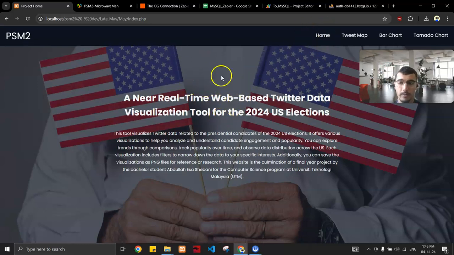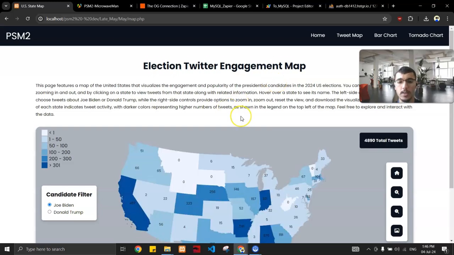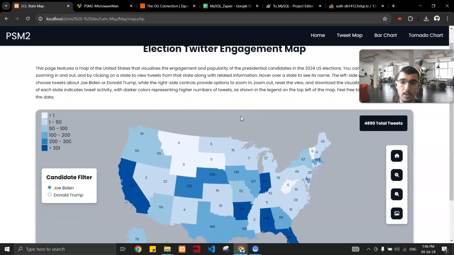Now this is the home page of my website. There are 3 other pages. Each page represents a respective visualization. So we have a tweet map here, a bar chart, as well as a tornado chart. So let's look at the visualizations first, and then we'll show you how my website pulls data and then visualizes it. So here is our first visualization.